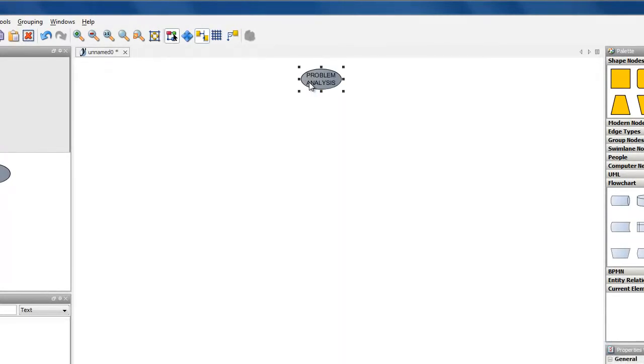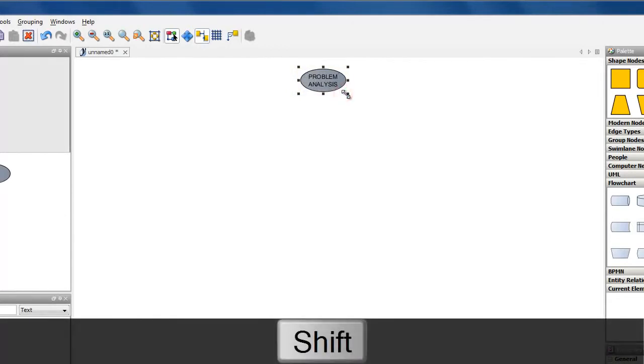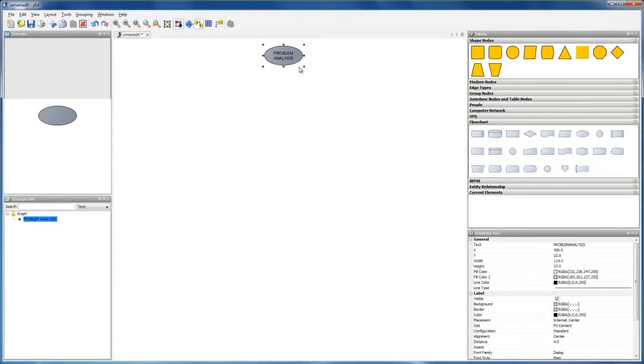The label text looks a little tight, doesn't it? To resize the element, we can use the black resizing controls around it. Holding down the Shift key while resizing keeps the element's original aspect ratio. Let's create the second element.